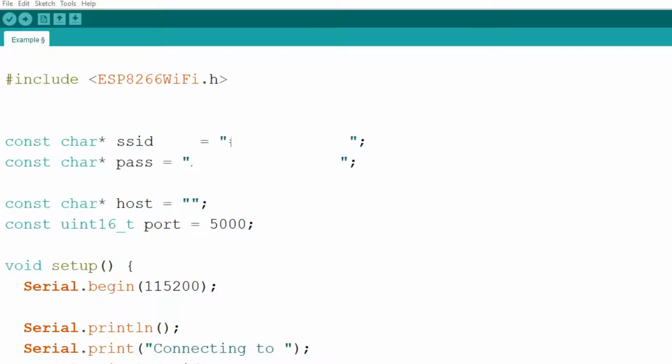Hello, in this video I will show you how to connect to Wi-Fi on the ESP8266. It will be a relatively straightforward tutorial on how to do it. This is partially the default example that they have.